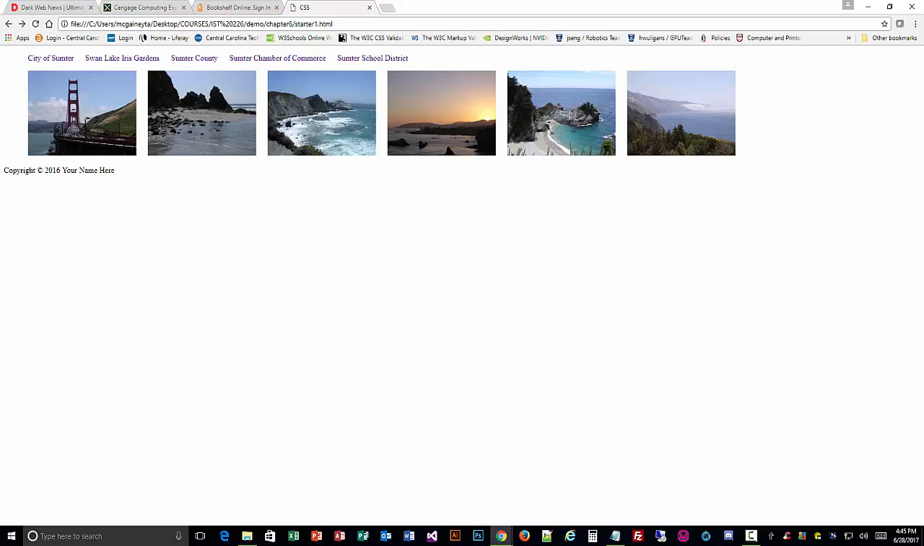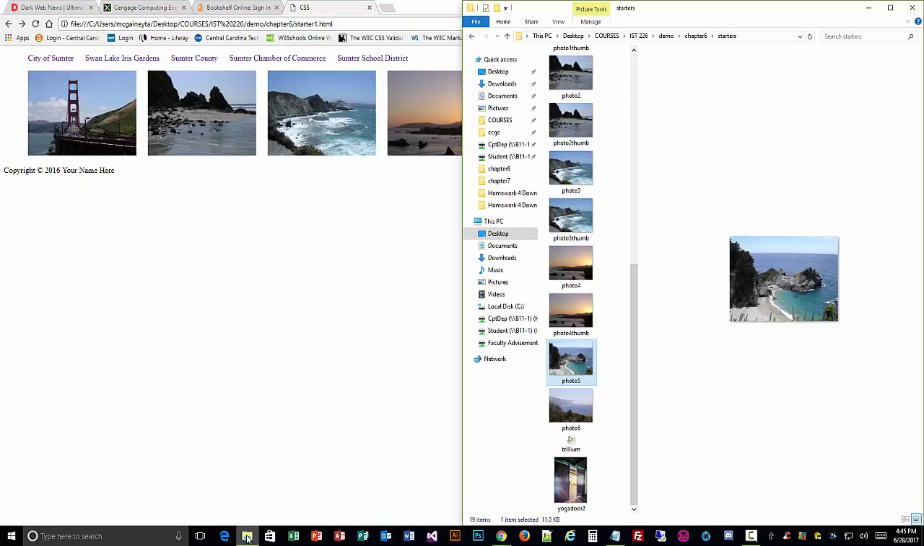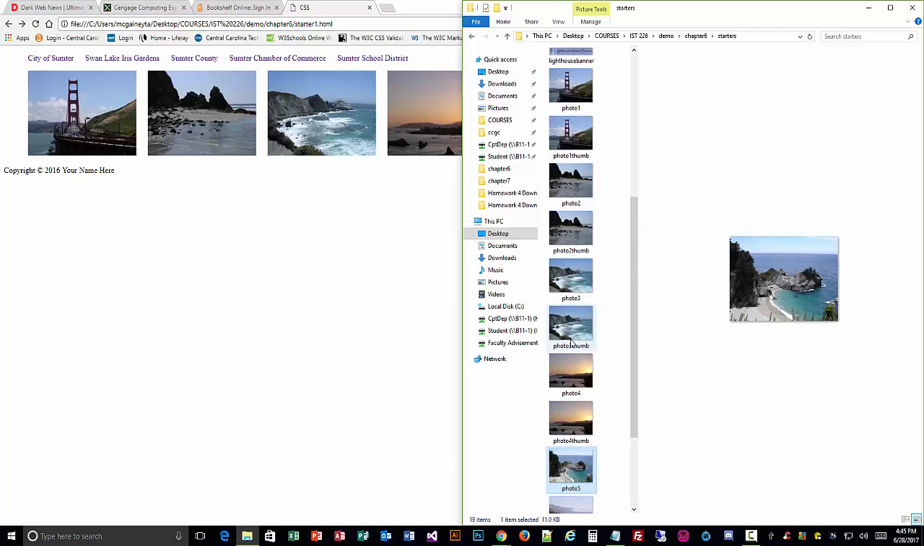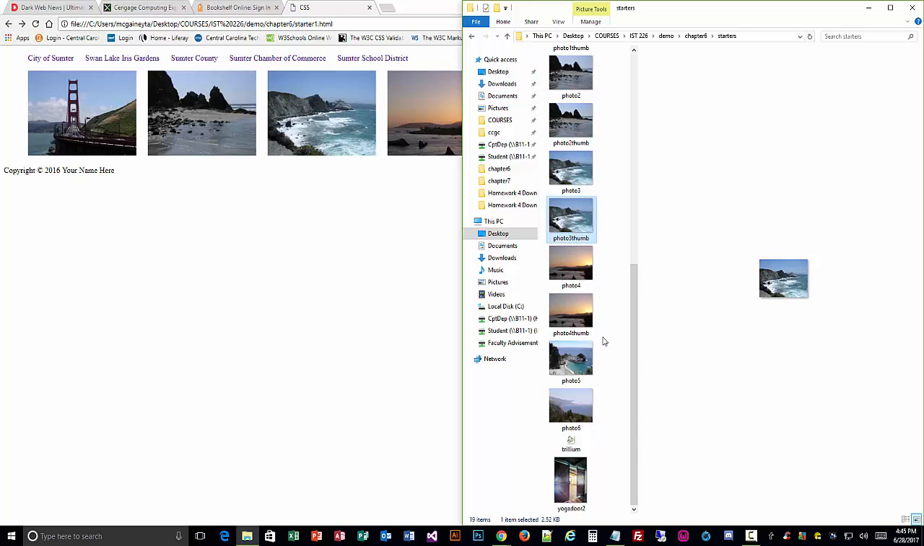So if I go back to my folder, my chapter 6 folder, okay, they have thumbnail images. Yeah, so wherever you see photo 1 thumb, photo 2 thumb, photo 3 thumb, and photo 4 thumb, those are the thumbnails. And we're going to make these images links, and we're going to link them to the full version, or the full size, of the photo 4. Okay, so let's do that real quick.